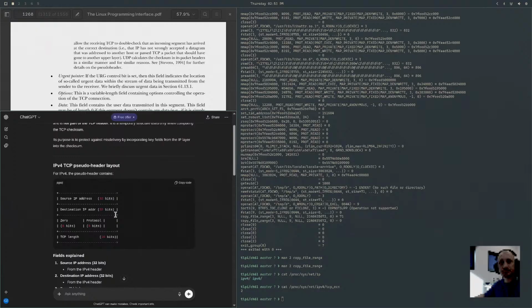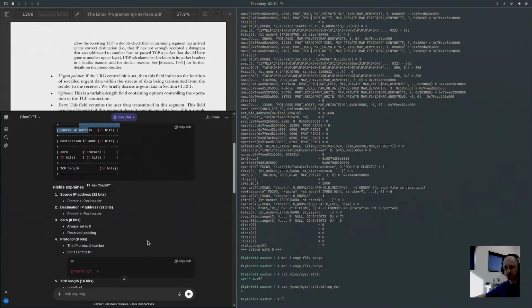So that means that these checksums need to be recalculated when you're going through NAT. Like when you go through network address translation, the source IP address will change. Destination won't, but source will. Which means that the checksum will be invalidated.